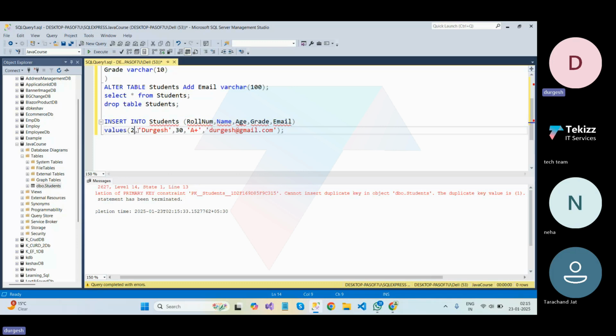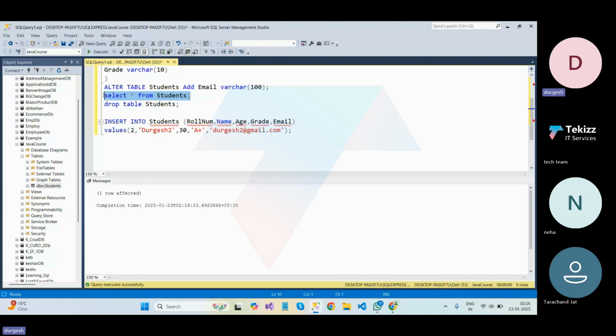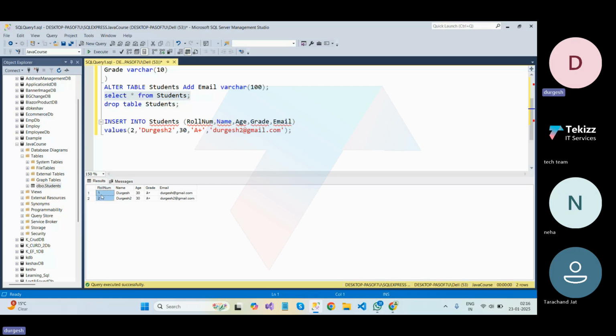Okay, then I will change the roll number and execute it, and again execute the select query. Okay, like this. We cannot use the same roll numbers because all students have unique roll numbers. Okay, this inserts a new record into the student table.